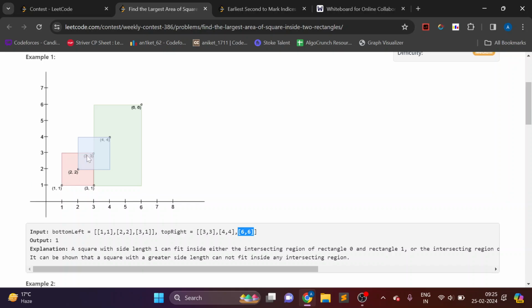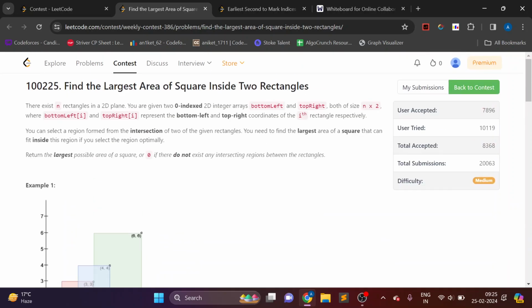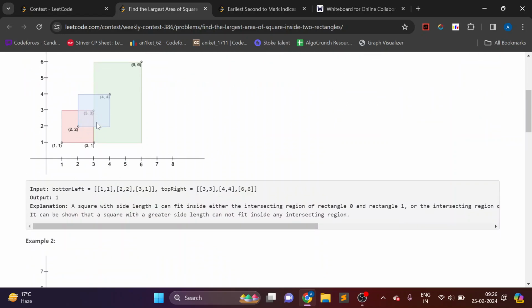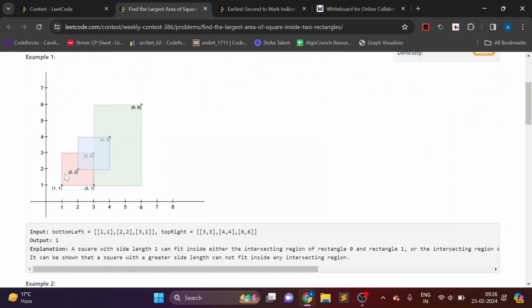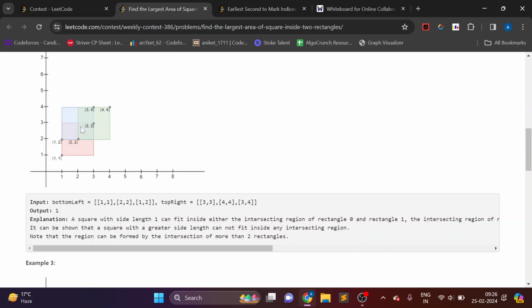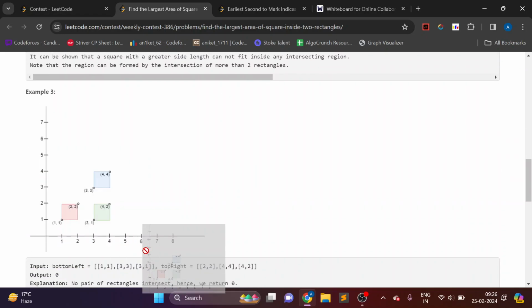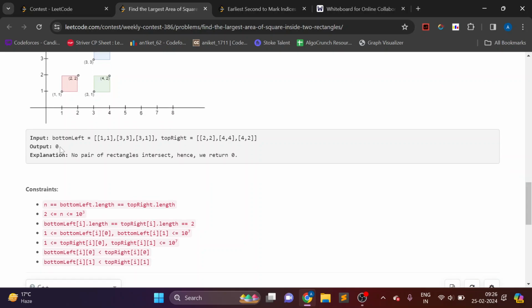Now we have to find the intersection. We have to first find the intersection of any two rectangles and fit a square in it, and we have to print the largest area of such a square. So in this orange and blue rectangle, we can fit a square of side 1. So the area of such a square becomes 1 into 1, which is 1. Similarly, here in the figure we can see that we can fit a square between 2 2 and 3 3, and if we cannot fit any square, we will just return 0.